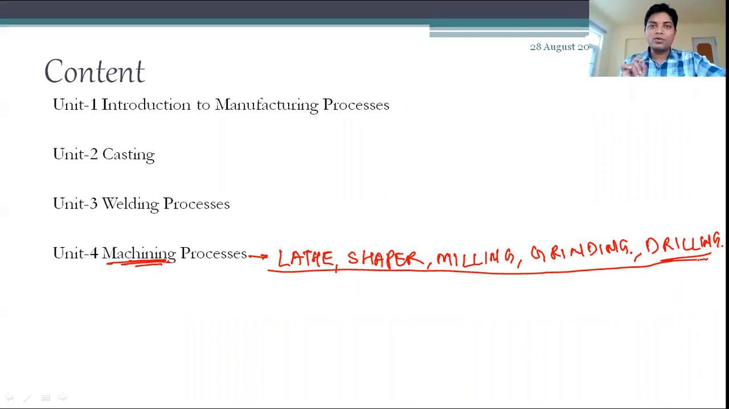But the basic thing is, in all these processes, whether the lathe machine, shaper machine, milling machine, grinding, or drilling machine, or any other, in all the machining processes the material is removed from the workpiece area. Okay, material is removed from the workpiece area. So now, first of all, we will start with the very basic terminology.